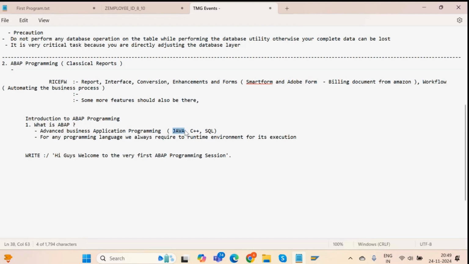Java requires JRE, Java Runtime Environment. C++ requires a C compiler for its execution. ABAP requires the ABAP application layer for its execution. All the stuff that is required for execution of an ABAP program is provided by our ABAP application layer. Then where can we write our ABAP program?